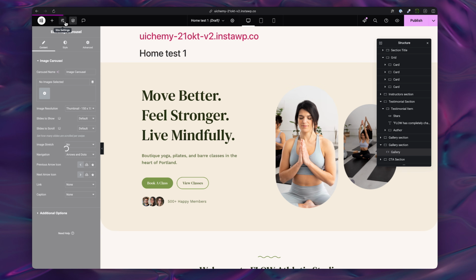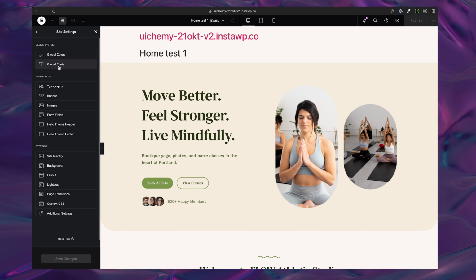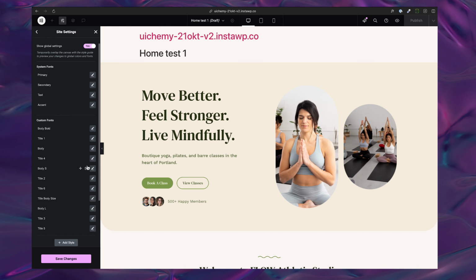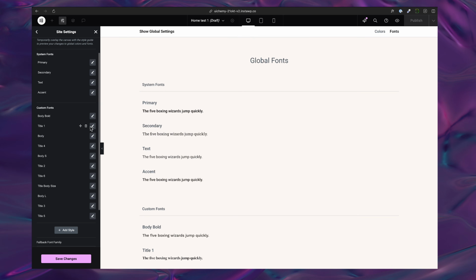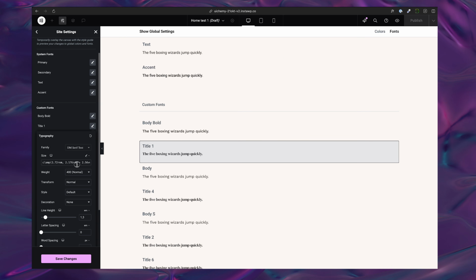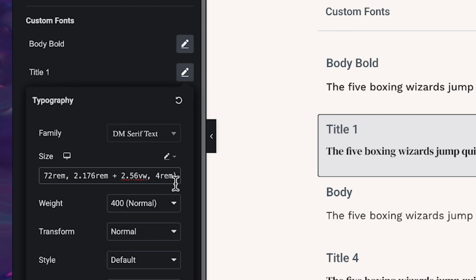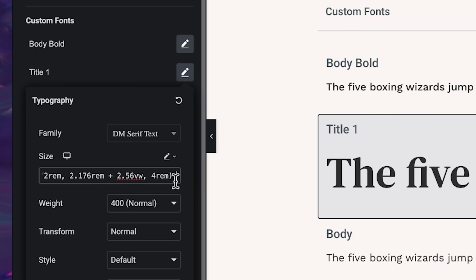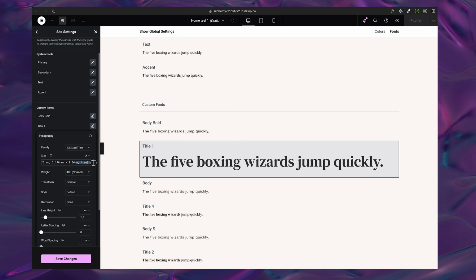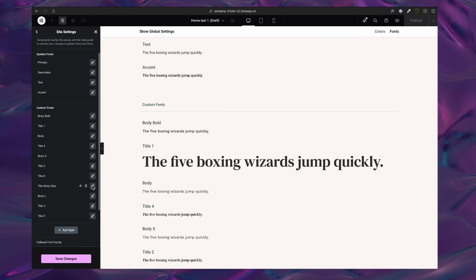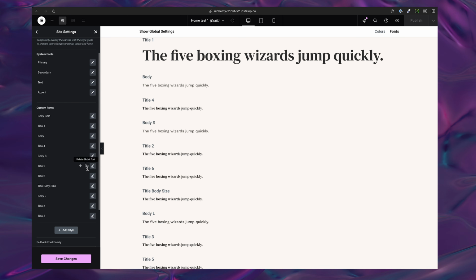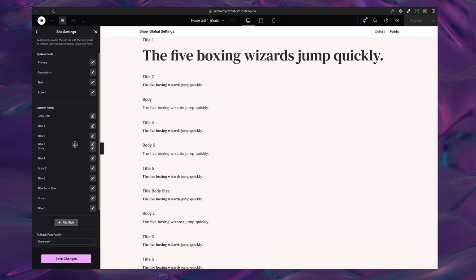So let's quickly check out the site settings. Inside of our global fonts, we can see that all of our typography is included, and the clamps are here as well, as you can see. If you want to preview it inside of Elementor, then you should just add a semicolon at the end. Maybe UiChemy can improve that, but you need to add a semicolon to see the preview live in Elementor. That's how it works. And you can also, of course, change the order here. That will not break your website, to make it a little bit more organized.